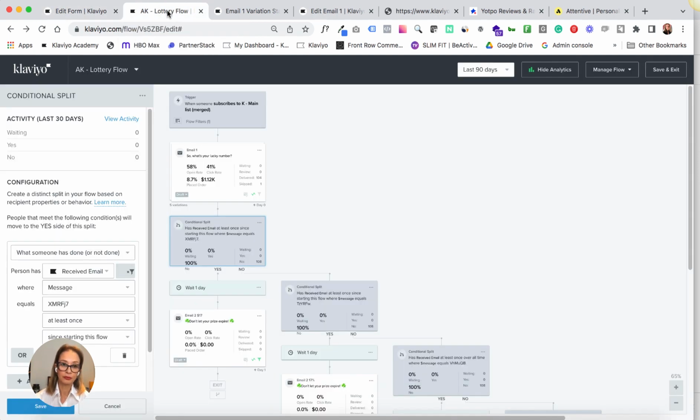Now, the lottery flow is built out of 2 emails. Because it was a short offer, we've done it with 2 emails. One fires right away, and the coupon code is good for 48 hours, and then a follow-up the next day with a reminder that it expires in 24 hours.